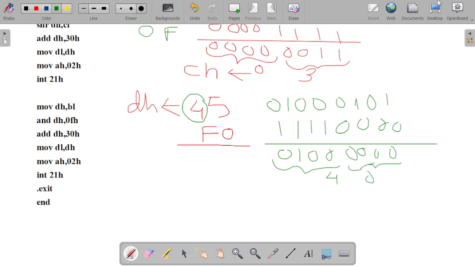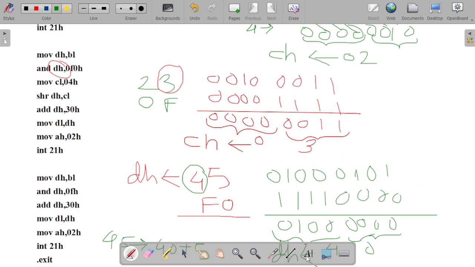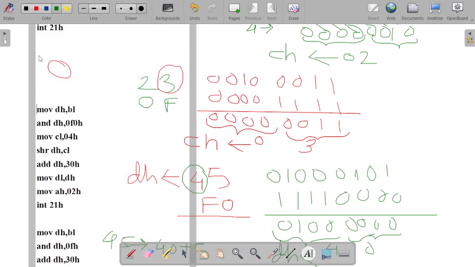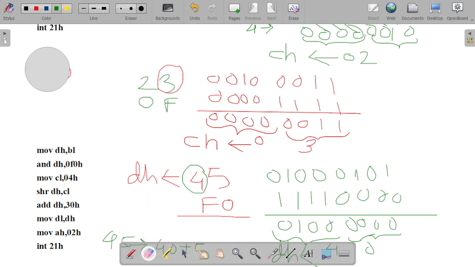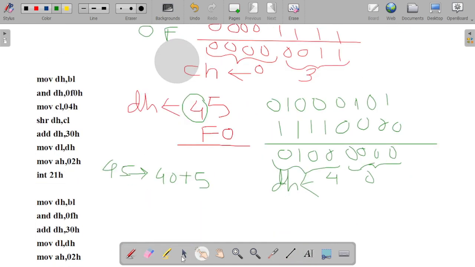So here, why have we performed this AND operation? Because our number is 45 and we have to take it as 40 plus 5. That's why we have taken this number 40, and your 40 will become 40 plus 5 later on at this stage. So first of all, our DH will be 40. Now what is the next line? So now we are here, that is AND DH comma 0F0.